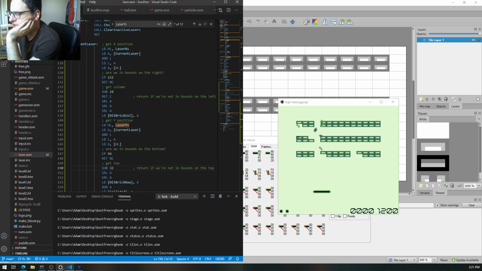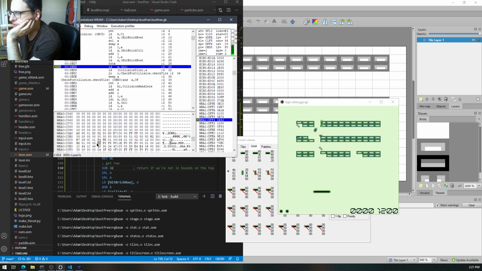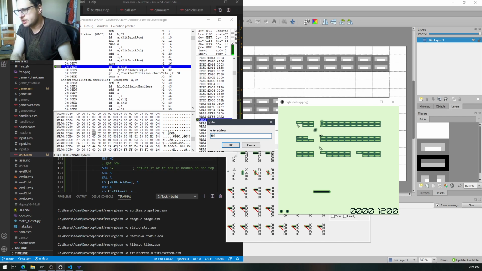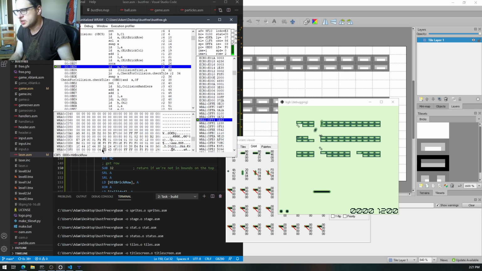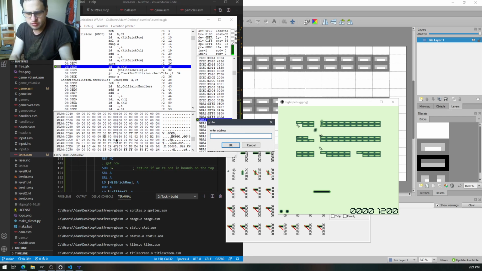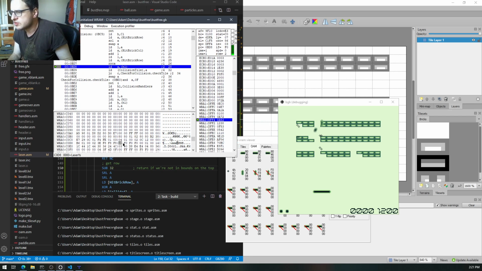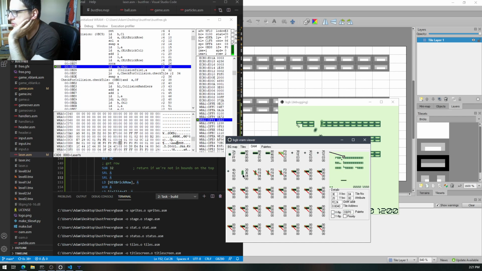9632. So let me go back over here to hit brick row 3F. Yeah, okay. Sorry, laser wise 1E. 1E is 16 plus, it's 30, right? So it's at 30, which roughly checks out because the sprite there says it's at 32.